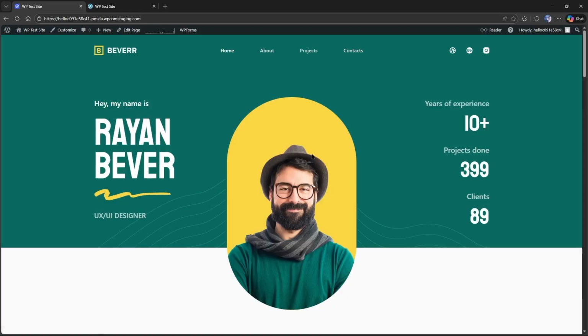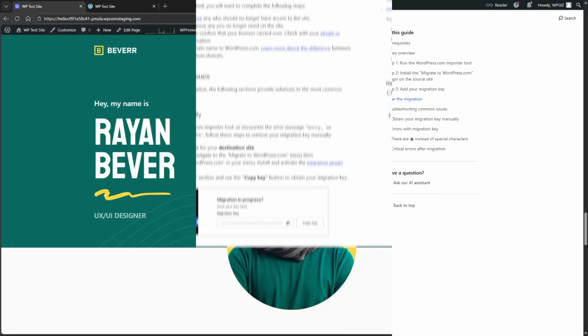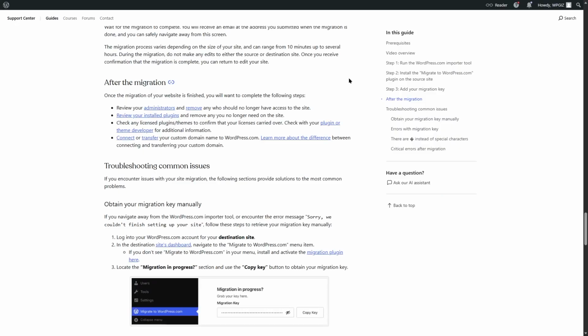Now, once the migration is complete, there are some other things to do. So let's go ahead and see what those are. Now, after your migration is complete, there are still a few things that we will want to complete. The first one is review our administrators and remove anyone who should no longer have access to the site. The next one is review our installed plugins and remove any which we no longer need on the site. We also need to check any licensed plugins or themes to confirm that our licenses carried over. We can check with our plugin or theme developer for additional information.